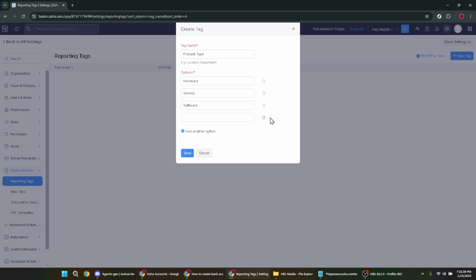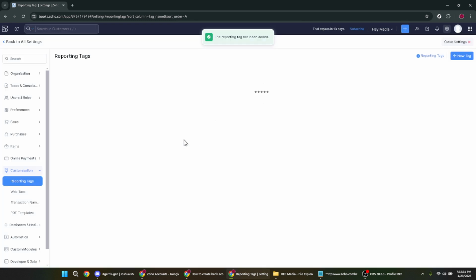After you have added all the relevant options, the final step is to save your new reporting tag. Locate the Save button, usually at the bottom or top right corner of the screen, and click it. This action ensures that all your configured settings are preserved and your new reporting tag is ready for use in Zoho Books. And there you have it, a simple yet effective way to use reporting tags in Zoho Books.